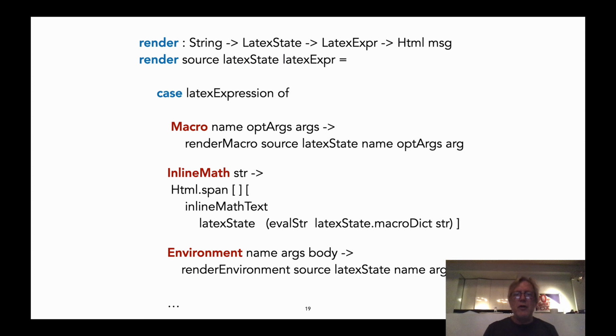So finally, here is the top-level rendering function, and you see what it does. It makes a case analysis on the kind of LaTeX expression you have. If it finds that you have a macro, then it renders that using a certain function, which of course calls other functions, and so forth and so forth and so forth. Inline math, that's pretty direct, and so on. So, to really understand this, you have to go down the rabbit hole of function calls, but believe me, it is relatively straightforward.